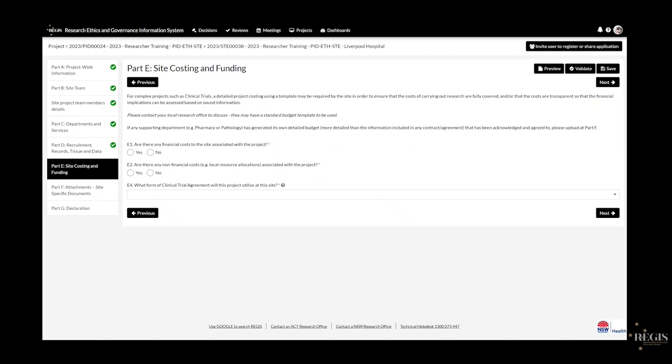Something a little bit different with the site costing and funding is if there are any financial costs associated with your project, you would need to select yes and complete the information. If you indicate there is funding, you need to upload a budget site document, study document in the next page. If the study type indicated at project registration was clinical trial, like mine is, you can see there's all this information on the page there.